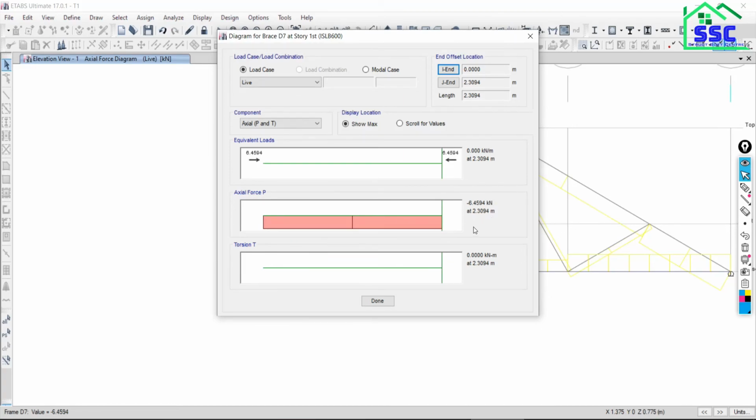Axial force is how much? 6.4594. Make sure that you are under the live load pattern. If you are changing the load pattern, the result will change. But here we actually want to see the result under the live load pattern. Okay, so how much is it? See, this is 6.494.